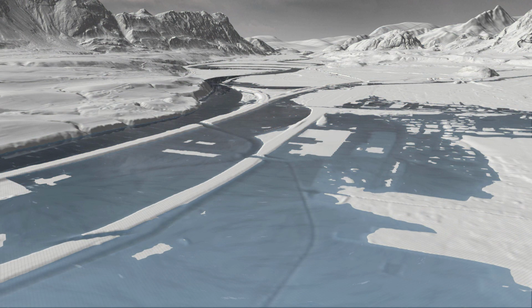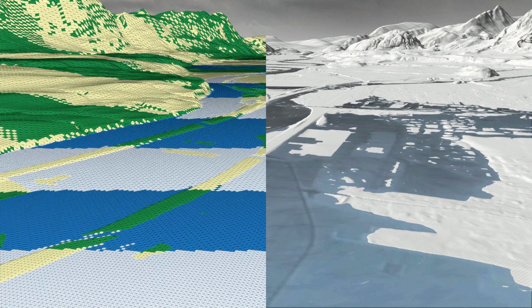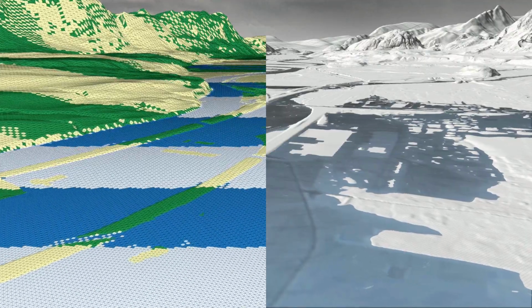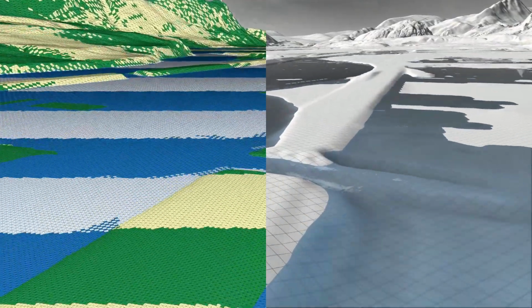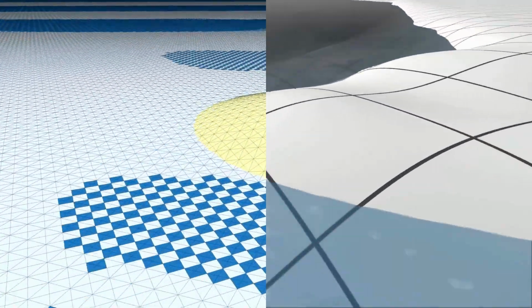The goal of tessellation is that all created triangles have roughly the same size in screen space, like in this example. On the left, we visualize the triangles of the terrain height field in green and the water height field in blue, where a change in color indicates a change in triangle size. As you can see in this zoom animation, the triangle sizes are adapted continuously to achieve the desired screen space size.